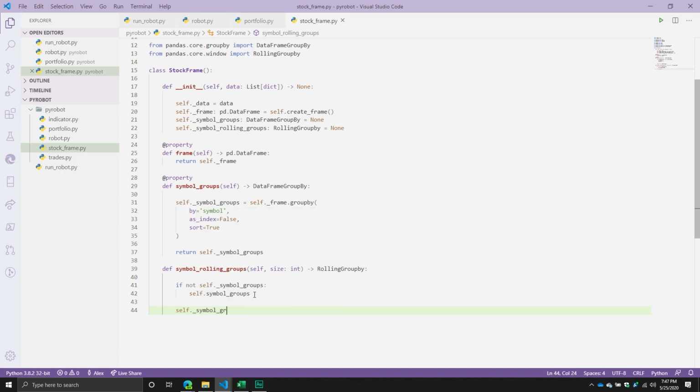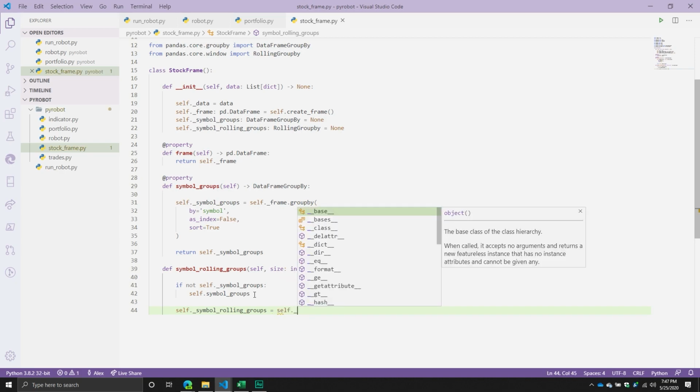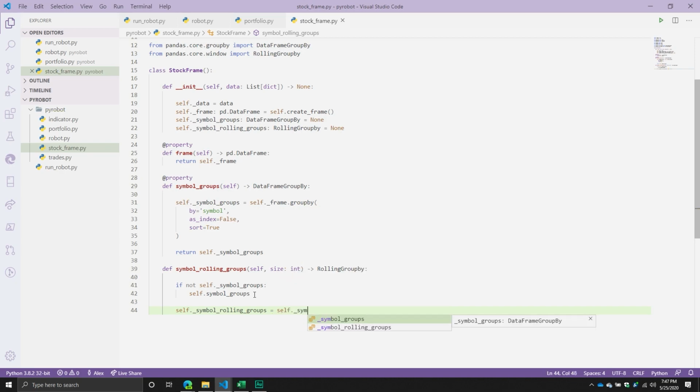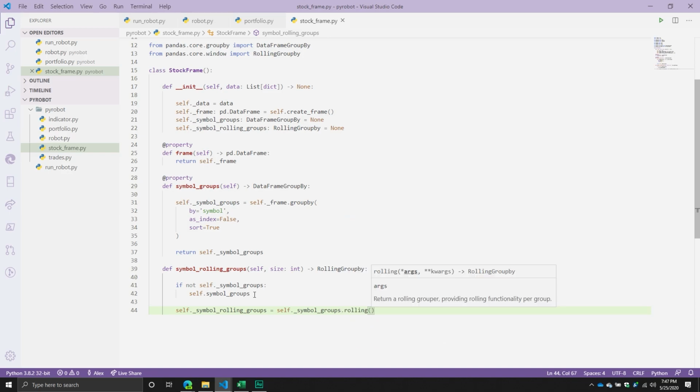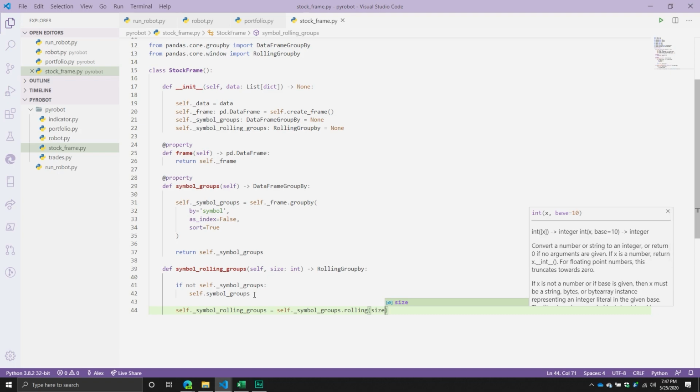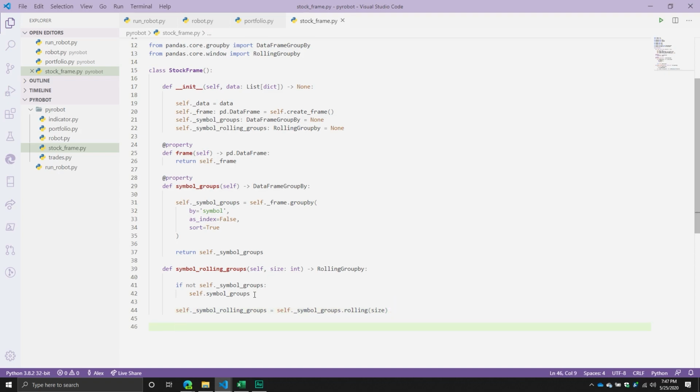So we'll say symbol rolling groups, and then we're going to say that equals self, what is it? Symbol groups, and then it's rolling, and then it's going to be the size, so the window size that the user is passing through. Once we've done that, guess what? That's all we need to do. So then we can just return it back just like so.